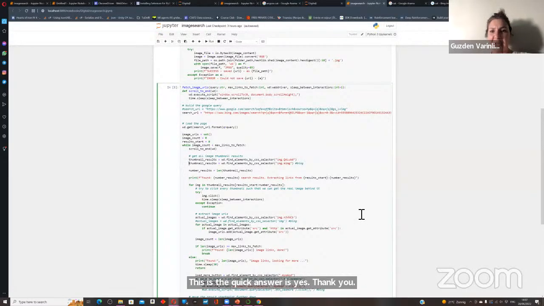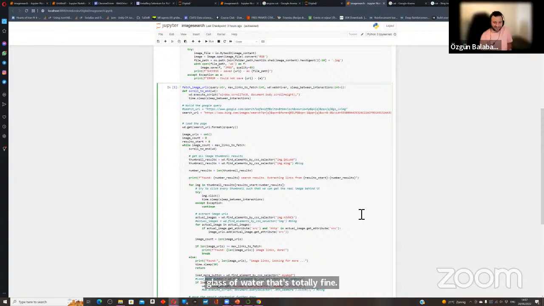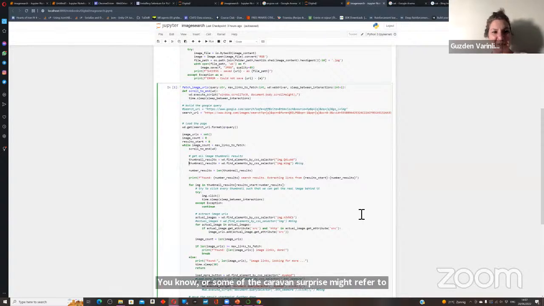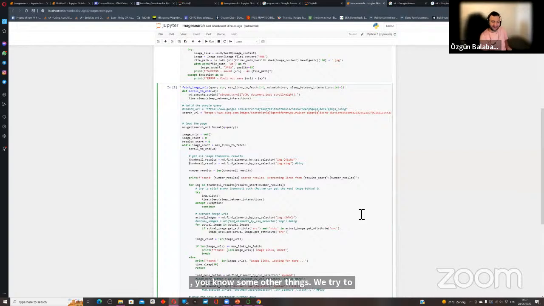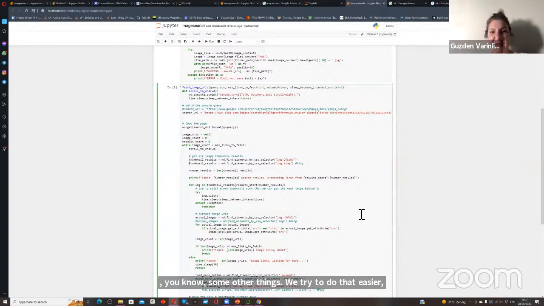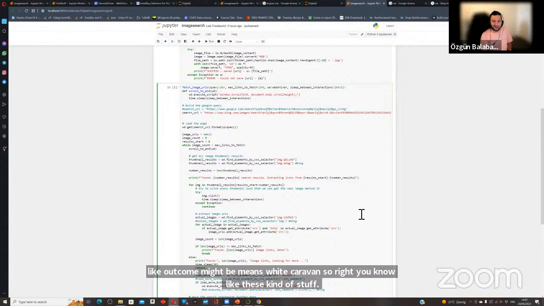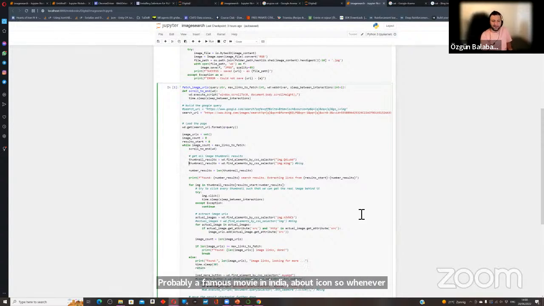And the keywords will change each time for each caravanserai. Some of the caravanserais, like Susuz, are not bad. Susuz means no water in Turkey. So if you end up seeing something without water or with a glass of water, that's totally fine. Some of the caravanserais might refer to other things. We try to choose ones that are easier. Like Akhan might mean white caravanserai. There's probably a famous movie in India about Akhan. So whenever I search Akhan, there's an Indian movie star appearing on a poster, for example.